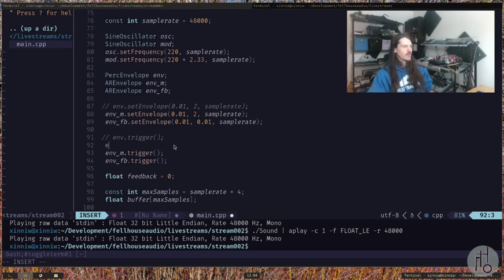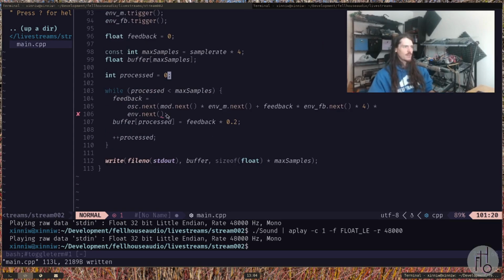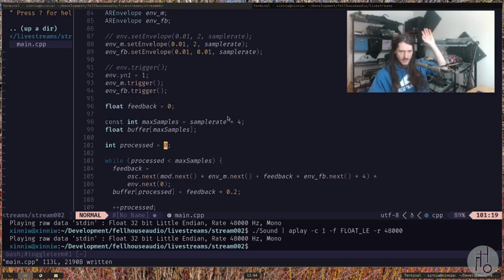And then we're going to say envelope y1. We're just going to reach into that structure and set it equal to 1 in order to trigger it. And then what it's going to do, well, we'll see what it does. I'm just going to feed it 0 every other frame. So every input is going to be 0, except for this one that we sort of seeded as 1.